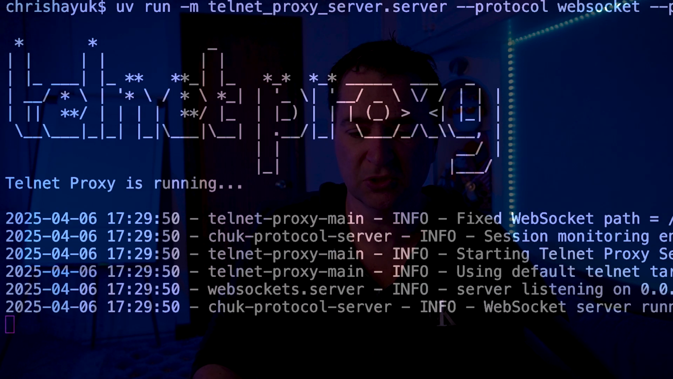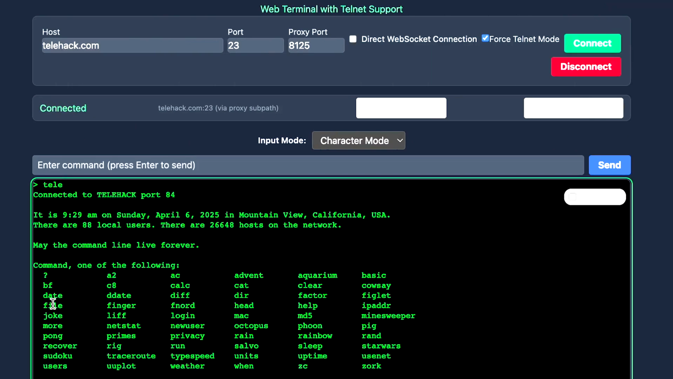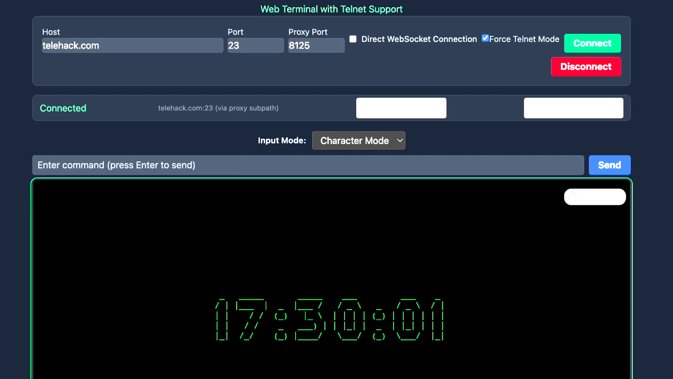So Telnet Proxy Server is now running. And if I want to, I can now connect to Telehack from the web here. And again, if I do clock, you see the clock is running there. So I think this is kind of super cool. Again, a little bit retro here, but as I said, the purpose of this wasn't for us to go and play on Telnet over the web, etc., which is useful. The purpose was really to think about model context protocol.